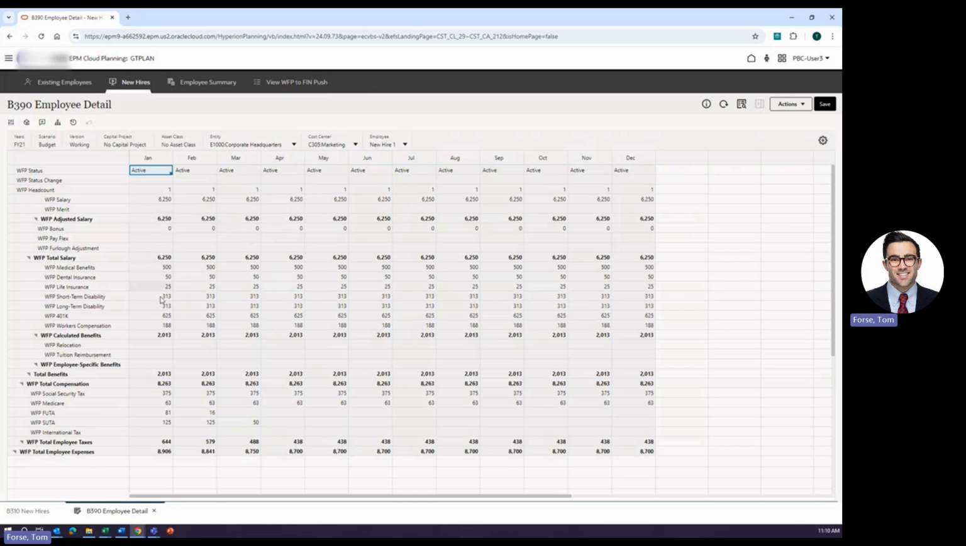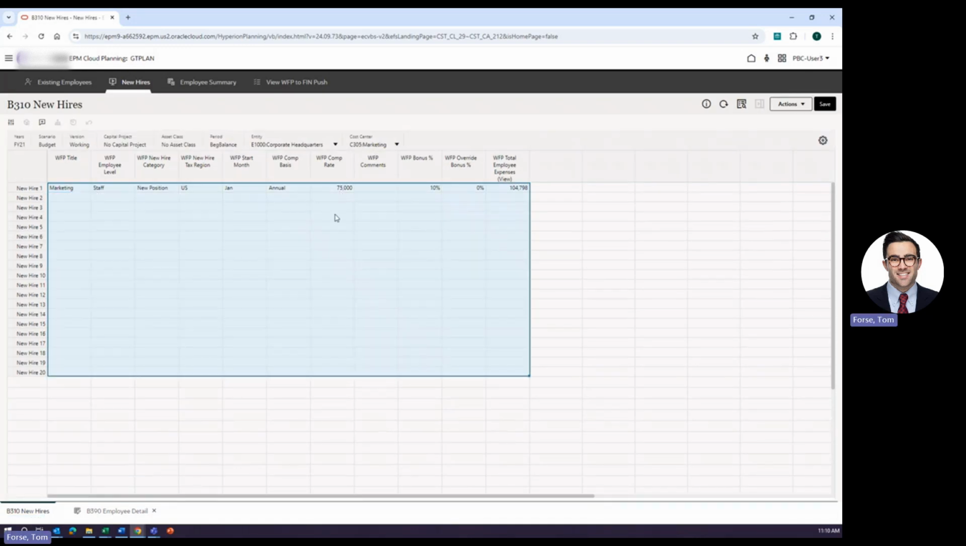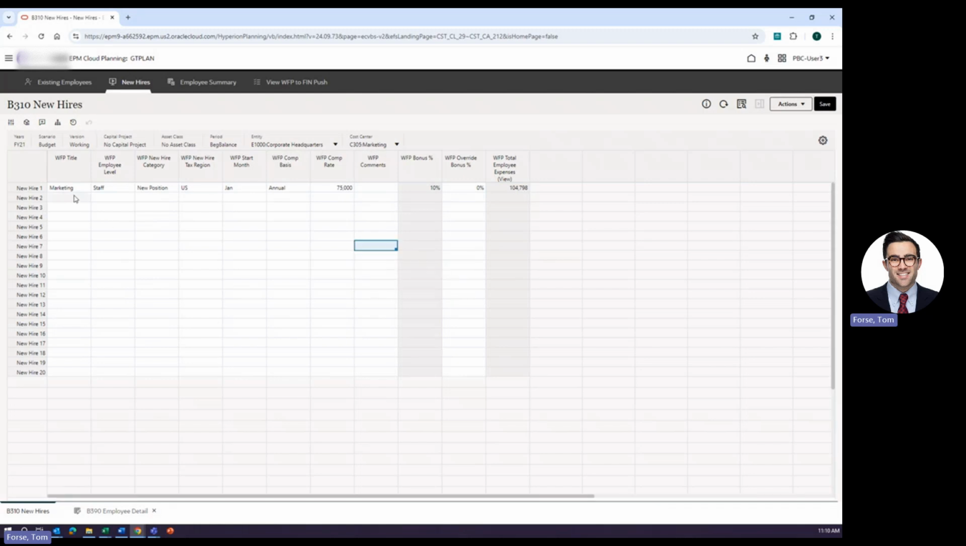But we are going to see all of the other benefits default for them. Since they started in January, you'll see all of that. You'll see Social Security, Medicare, FUTA, and SUTA being calculated as well. So the nice thing is that if you knew that you needed to hire a host of new hires that were all being brought in at the same level, this is a nice form in SmartView to be able to highlight, drag everything down, and load up multiple new hires at once.